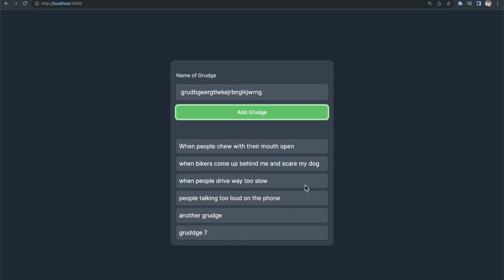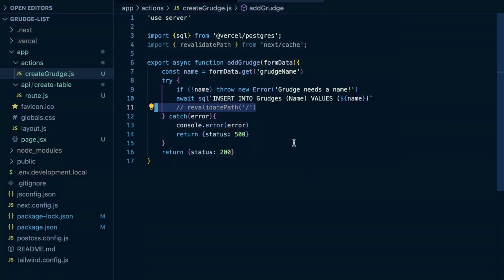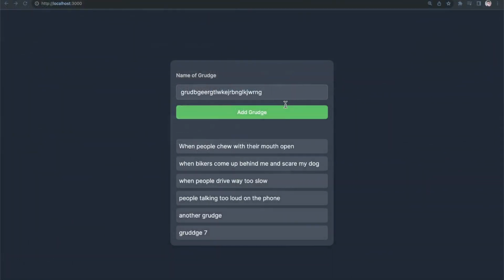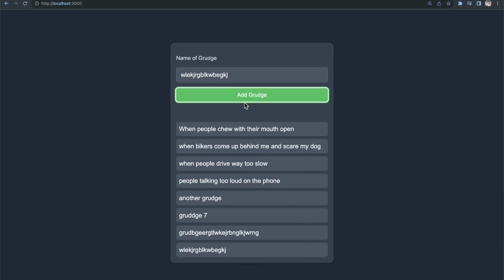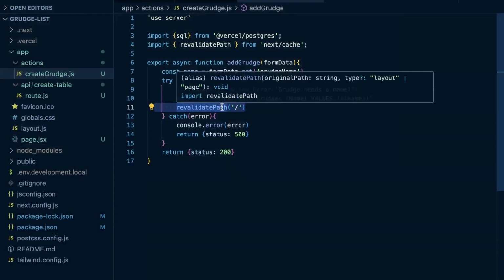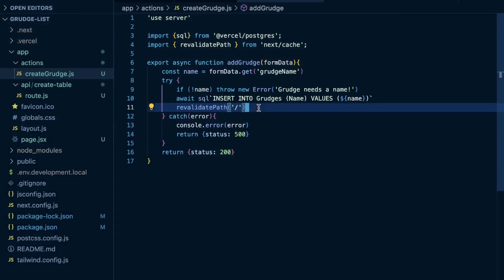You see it's not added because we need to make sure to revalidate our path after adding a new grudge. So now if I do a hard refresh, I should see this. And then I'll just type in a bunch of letters again. And we see my grudge added right away. So that is how you can revalidate your state after a server action runs. You can use revalidatePath. You can also use revalidateTag here.